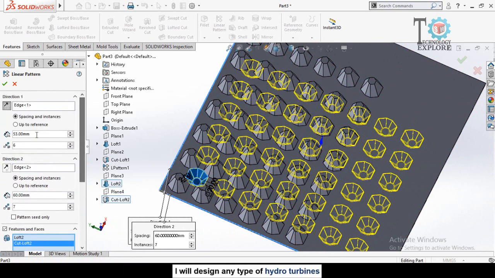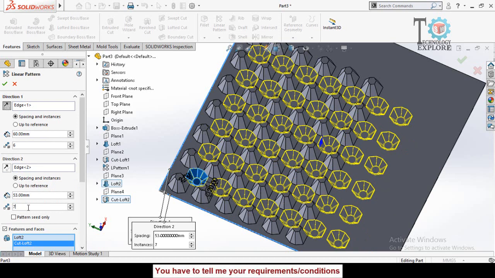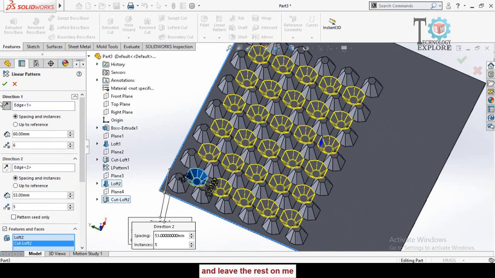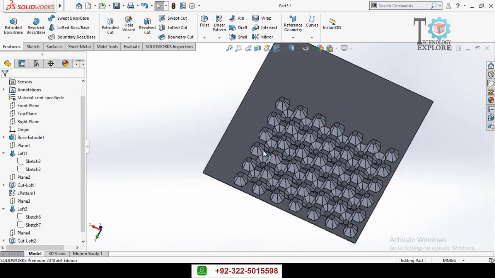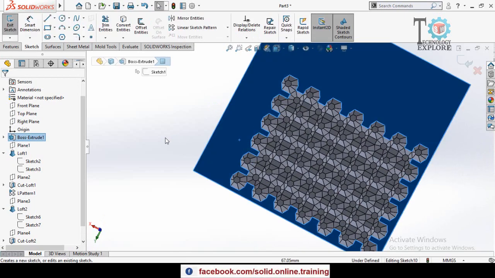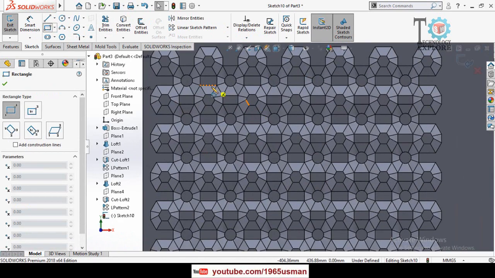For direction 1, we have the distance of instances 60 mm and the quantity is 6. And for direction 2, the distance is 53 mm and quantity is 5. Now press OK button to apply the linear pattern command. So almost done. Now we have to sketch on this face, then make normal to and draw a corner rectangle.